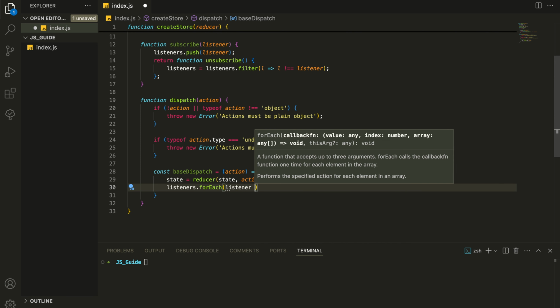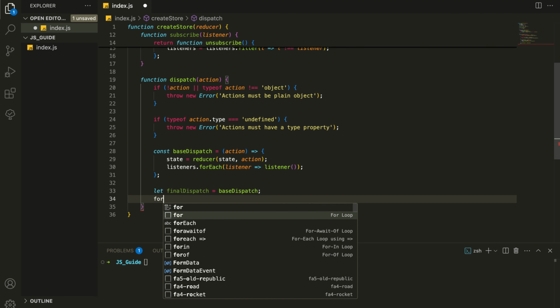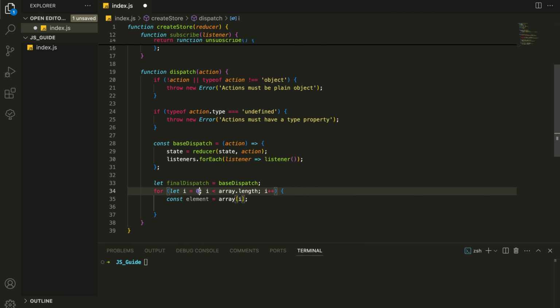Now we build the middleware chain. We start with base dispatch. If there's no middleware, we're done. Otherwise, we'll wrap it with each middleware layer. We loop through middleware in reverse to build the chain correctly. Going backwards ensures the first middleware added becomes the outermost layer and executes first.